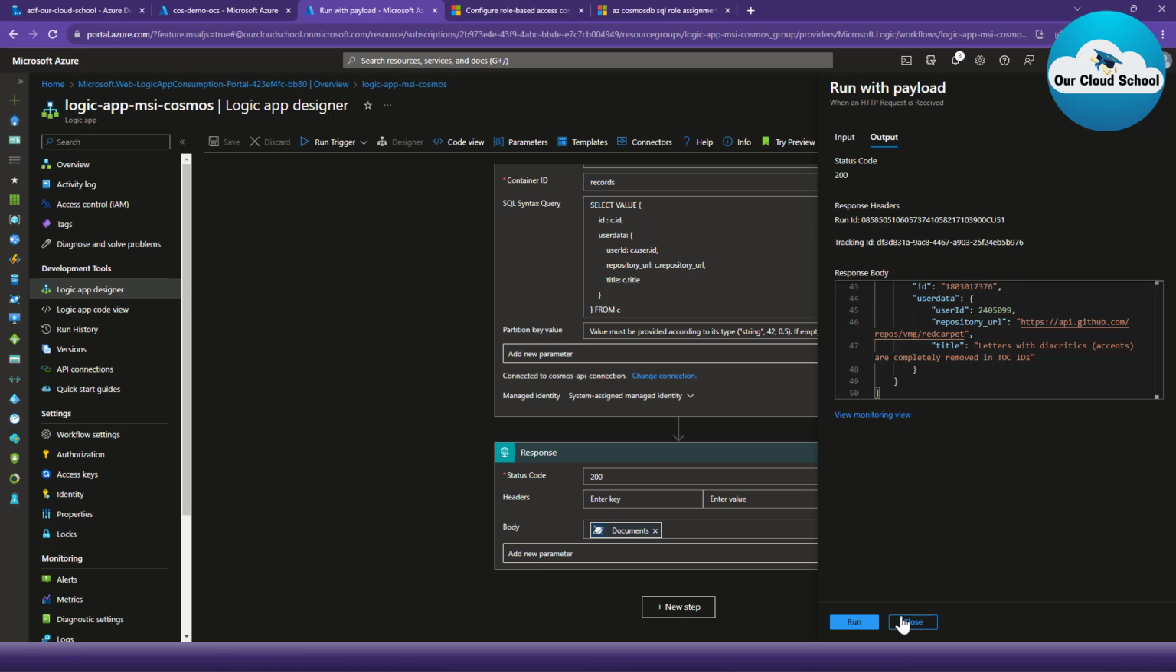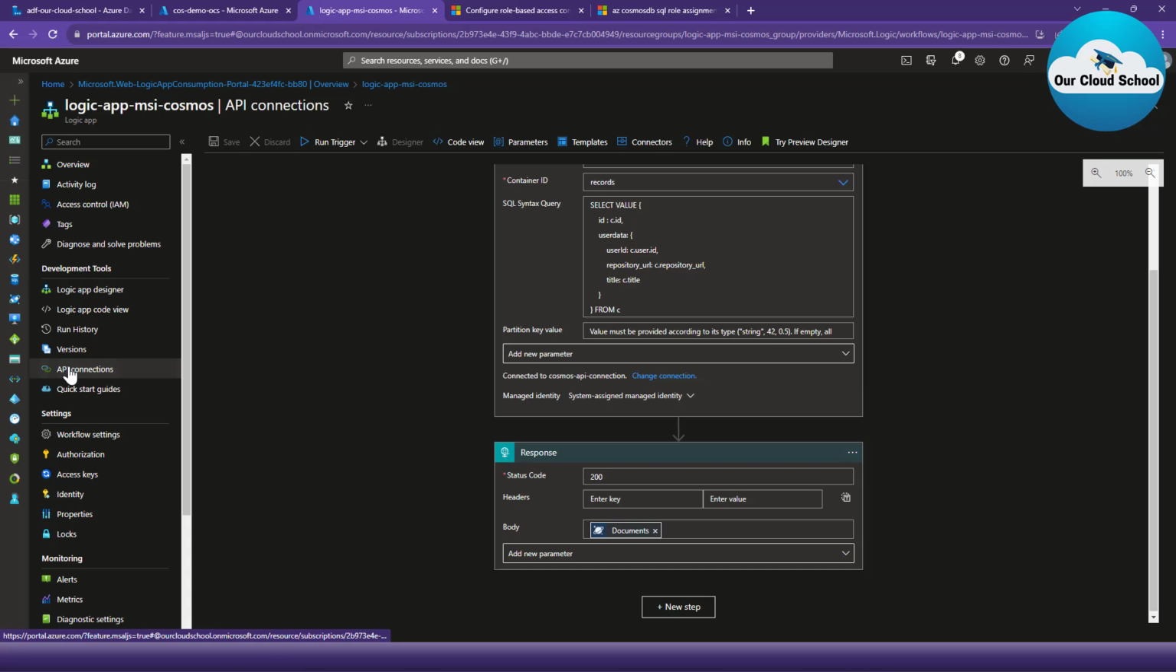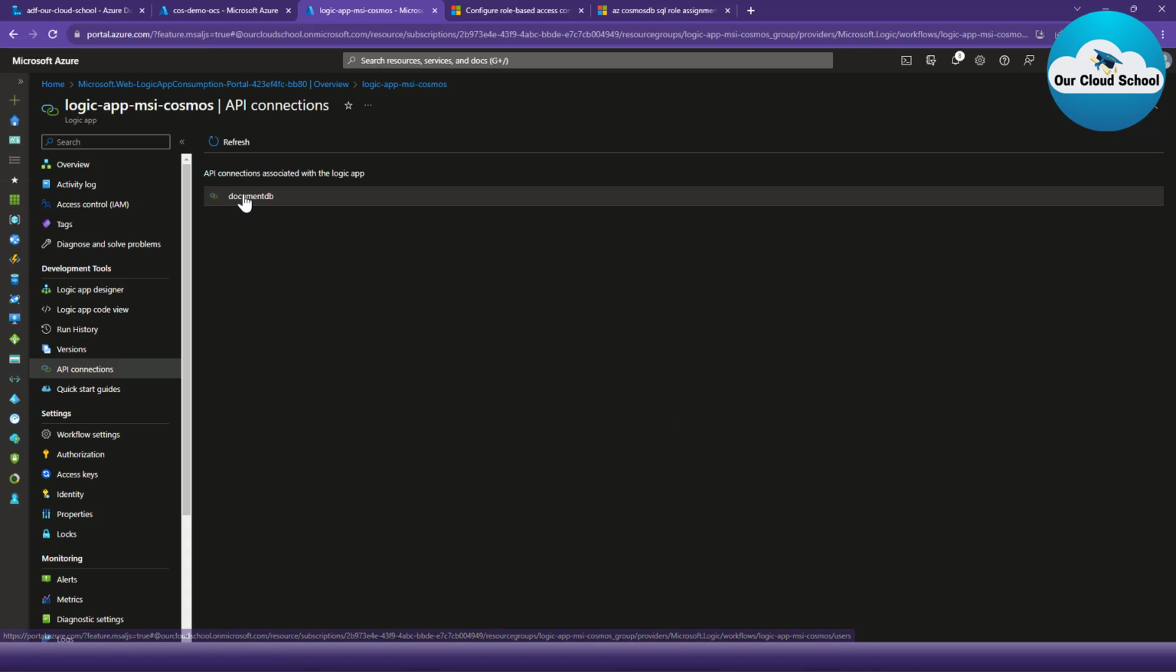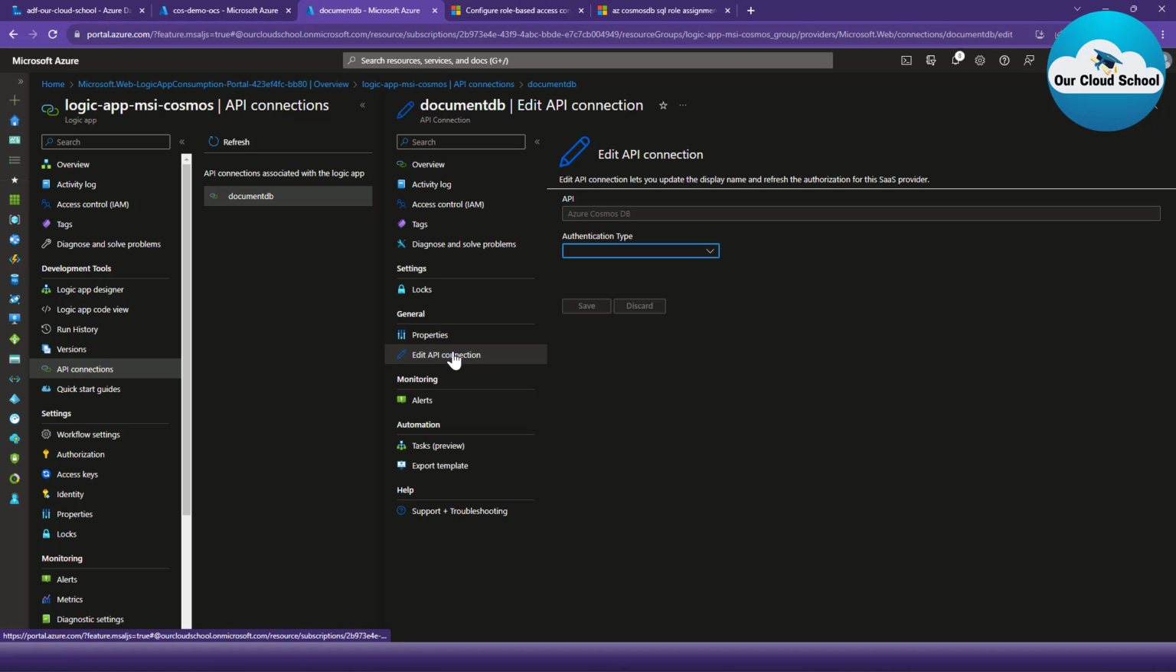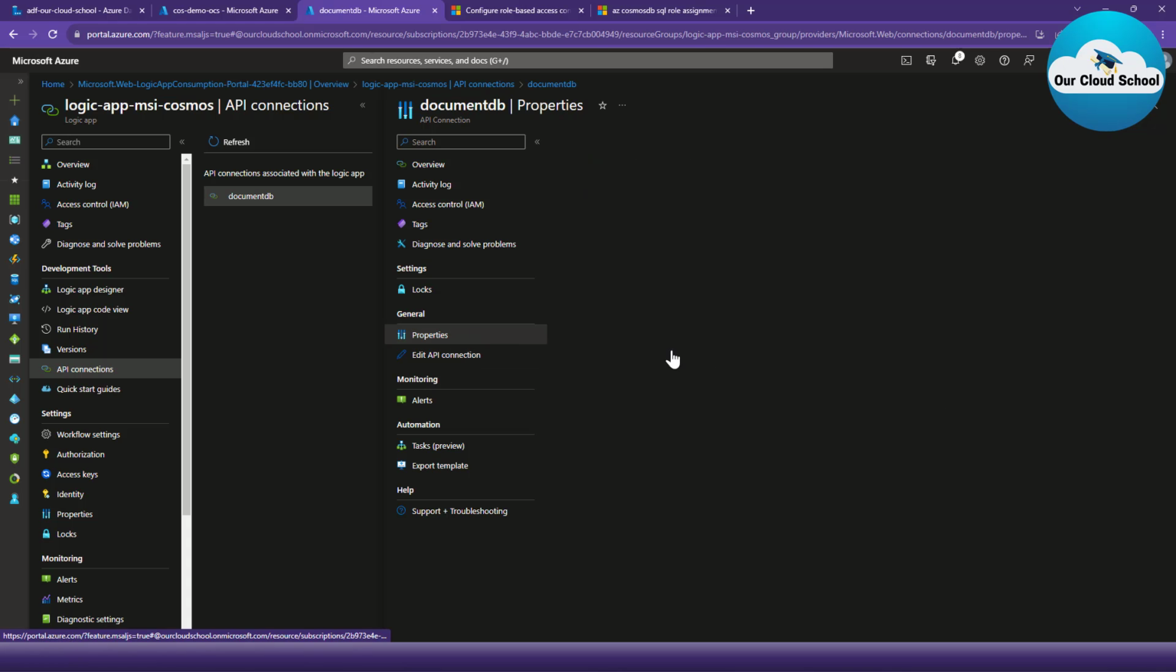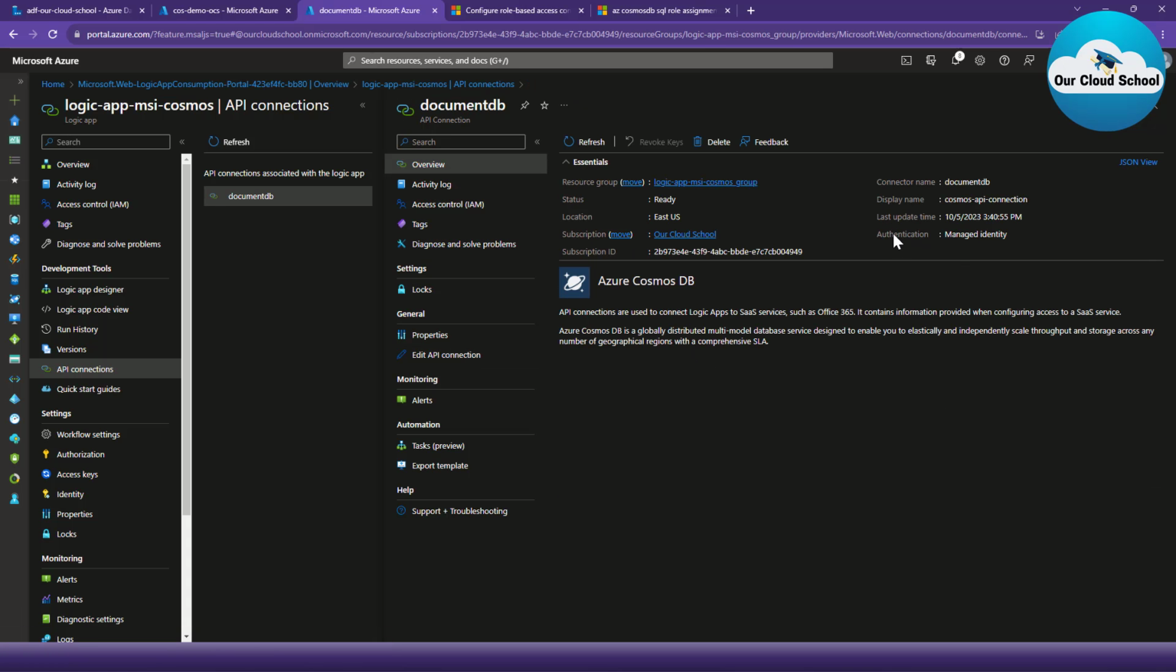Now just to verify the communication, we can go to the API connection, and this is where the API connection has been created. You can go to the document DB, and if you go to edit API connection, you would find that the API connection is of the document type, and the authentication type is not selected here right now, but the authentication option is given here, which is the managed identity option.